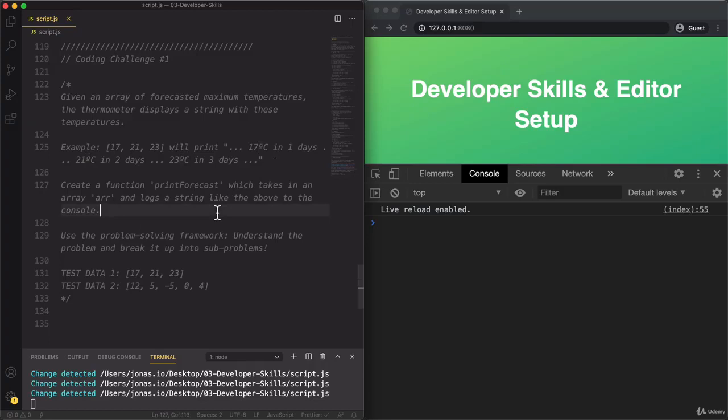So what you should do is to create a function called printForecast, which takes in an array called arr, and then logs a string just like this one here to the console. Okay? And call this function for these 2 test values. And to solve this, you can use the problem-solving framework that we have just been talking about in this section. So try to understand the problem first by asking the right questions, and then break it into sub-problems.